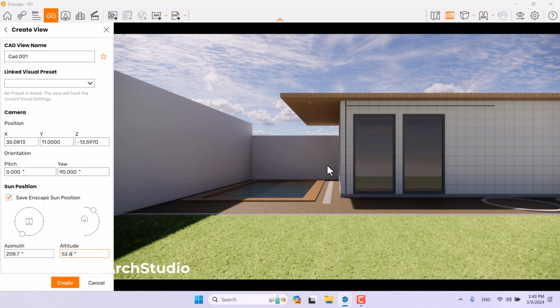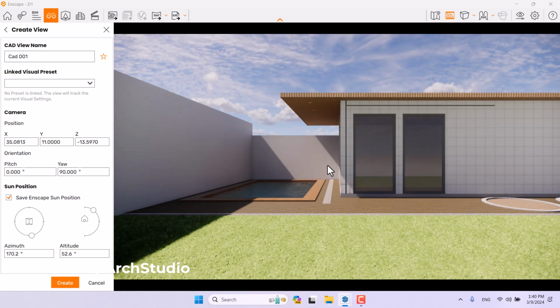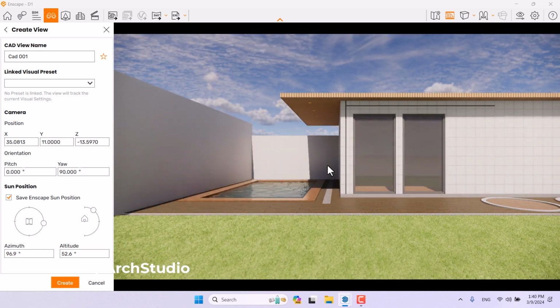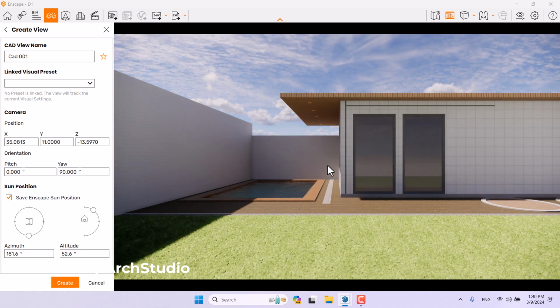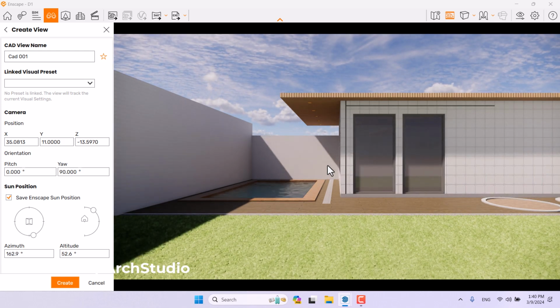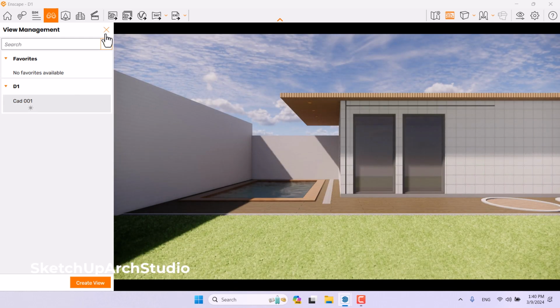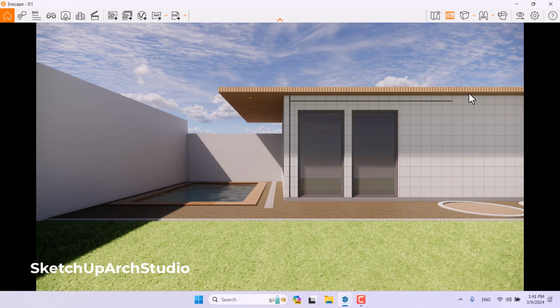But azimuth is related to the ascent direction. So if I hold Ctrl plus U, I can change the ascent direction. You can see the result. I prefer to have some sun from the left side. So something like that is good. I'm going to click on the azimuth. 163 is enough. I'm going to click on the create option. CAD number 1 selected for me. And now time for the rendering.